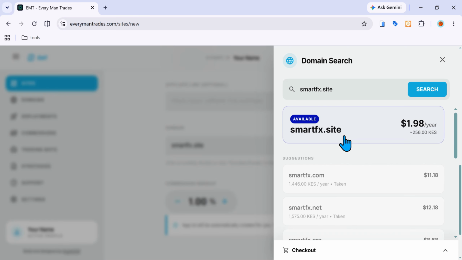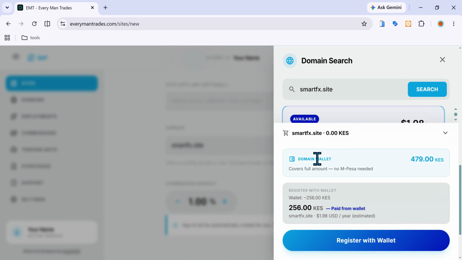And then I'll just select it, and then in my domain wallet I have enough amount to cover up for the domain, which is 256. That will be deducted from my domain wallet. So I'll just click register with wallet. So if I do not have any amount in my domain wallet, then I'll just proceed here with M-Pesa.